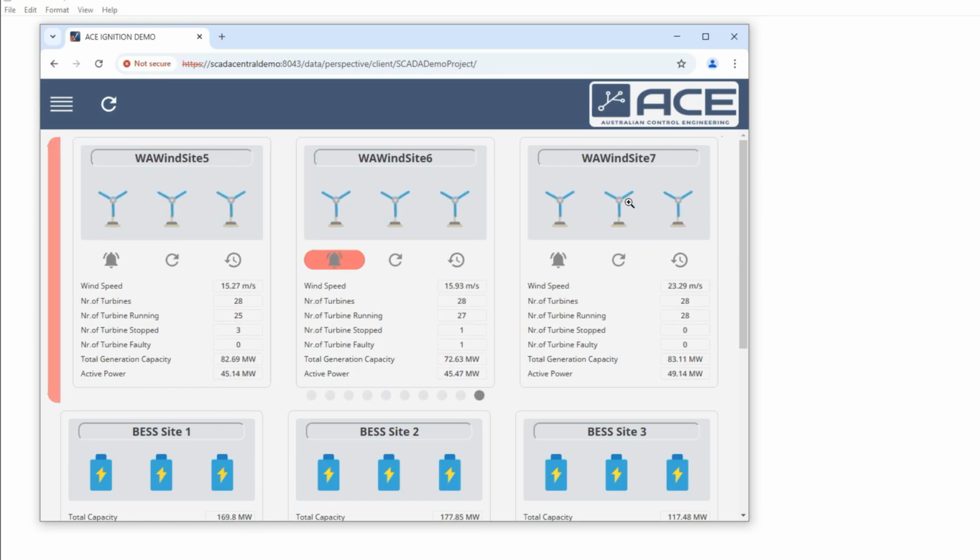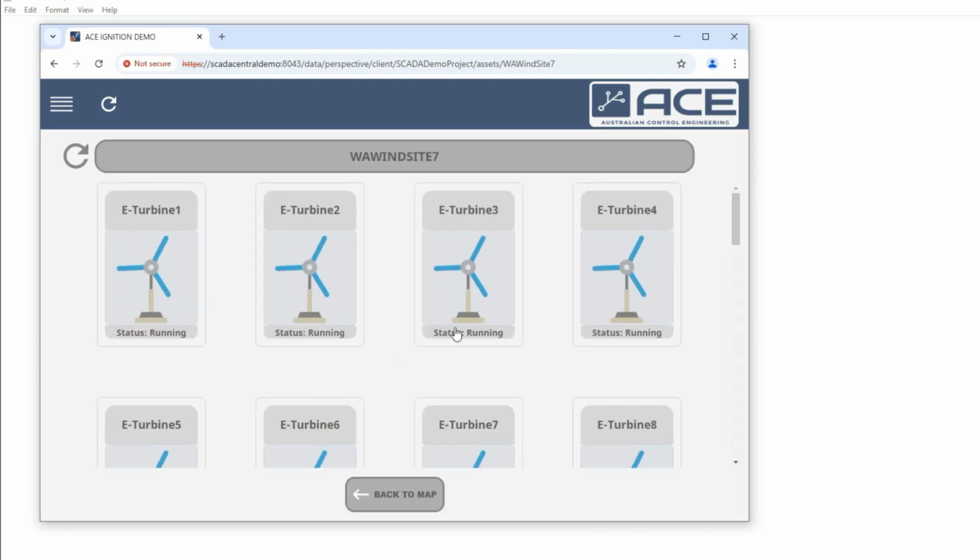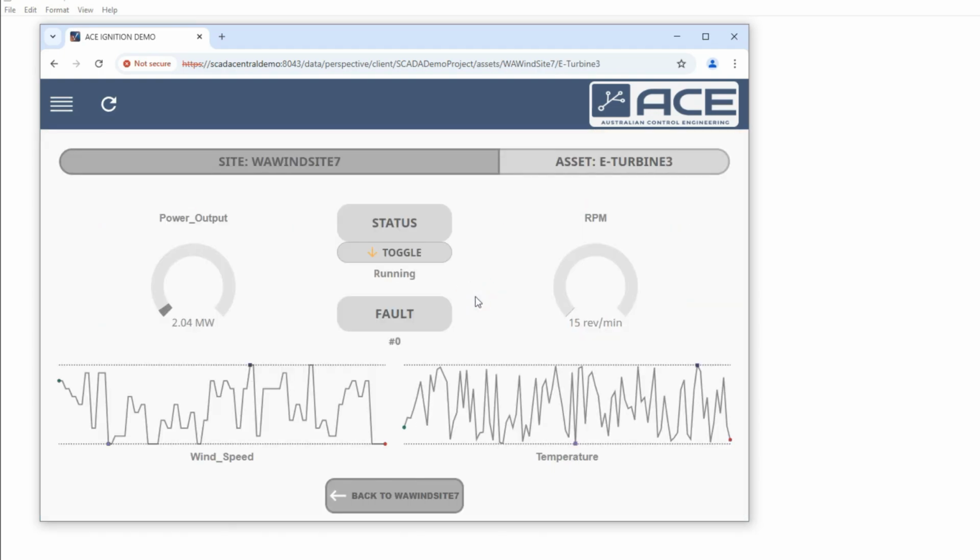That they are. Let's drill down into WA Wind Site 7 to verify the assets were added with no errors. All is well with no error context overlays. The addition was successful.